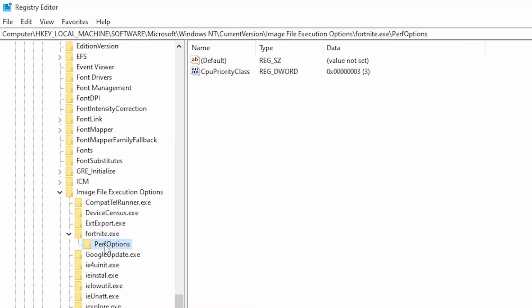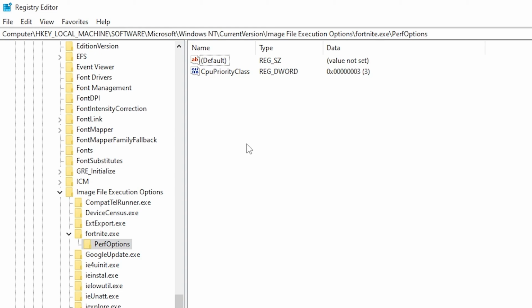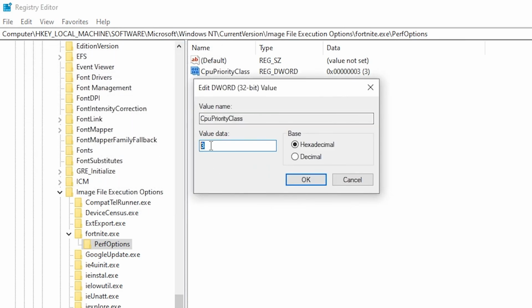And once you're done here, on the PerfOptions, you're gonna make sure to select it, right click in here, go to New, and then DWORD value. This one you're going to select and name it CpuPriorityClass. Just make sure to copy it exactly like I showed. And once you get it in, you're going to double click onto it. Then you just make sure to put the value data to 3 and keep it on hexadecimal and click OK.